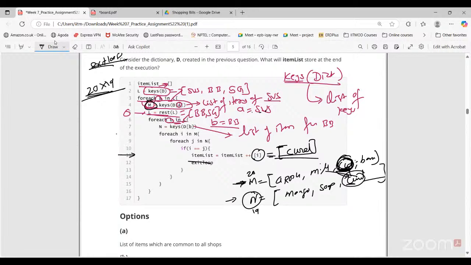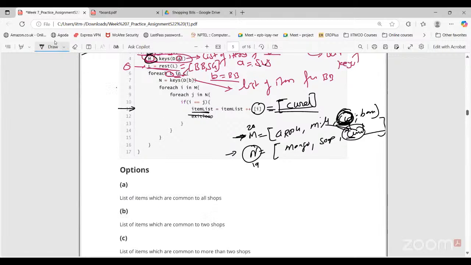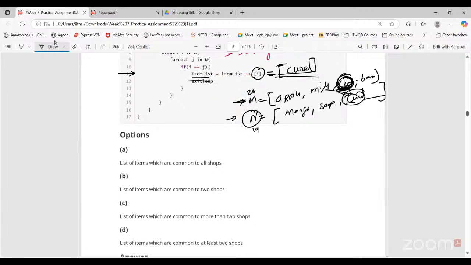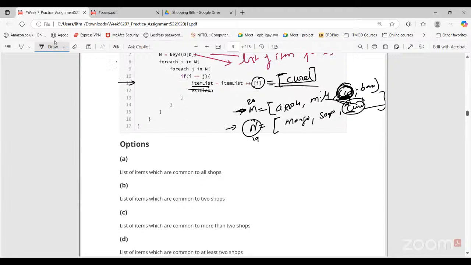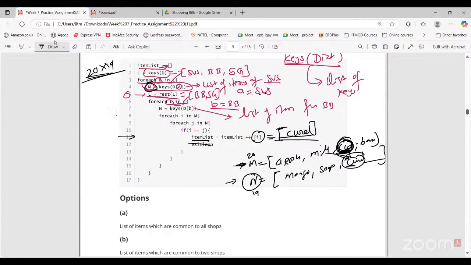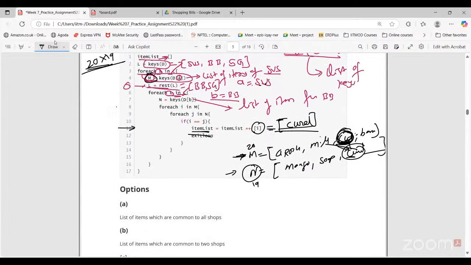Okay. So what is this item list going to store? You can easily answer from the options here. Tell me: list of items which are common to all the shops, list of items which are common to two shops, list of items which are common to more than two shops, or list of items which are common to at least two shops. D. Sir, at least two shops. At least two shops, yes. So not common to all the shops. Because common to all the shops means what? It should be present in the third store as well.